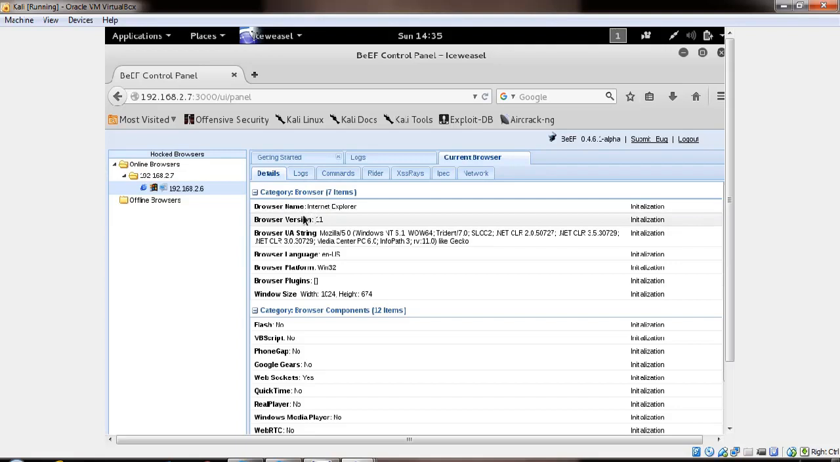You can see all of the information about the browser of the victim, which is Internet Explorer, version 11, and you can see all of the different components like Flash, VBScript, QuickTime, RealPlayer. Whether all of these are installed or not, you'll get to see it here. This information is very useful in framing or crafting other attacks on the victim side.